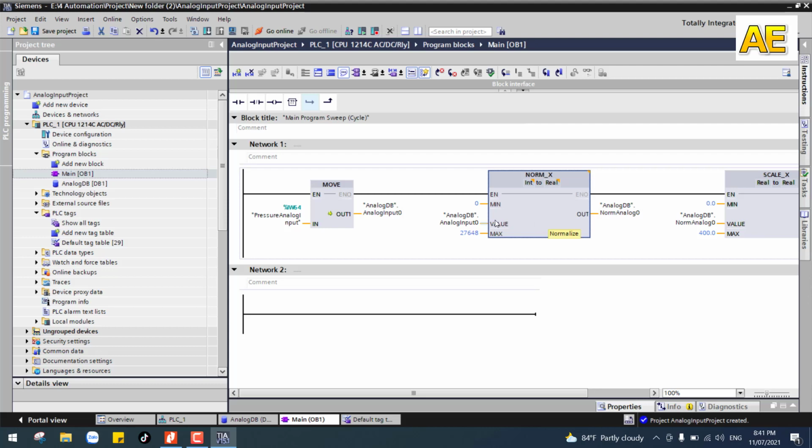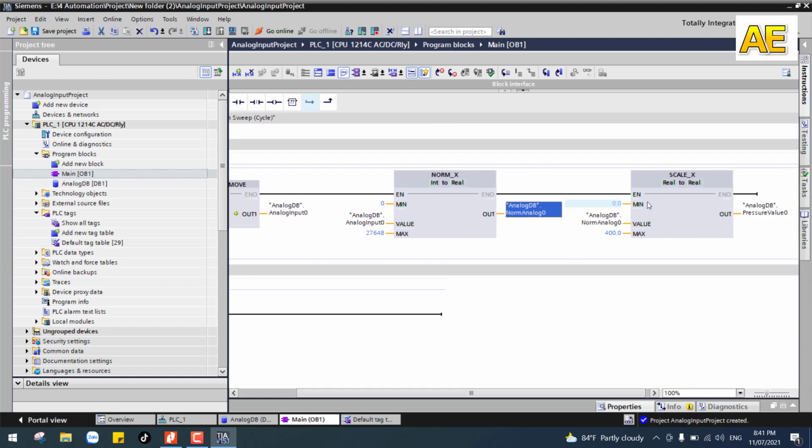the input from the pin to the norm value here, and from the norm value here we scale it to the real value of the sensor. For example, on site we have the value on the transmitter of pressure is 300 bar. After it comes to the scale X here, the value here will be 300 bar.